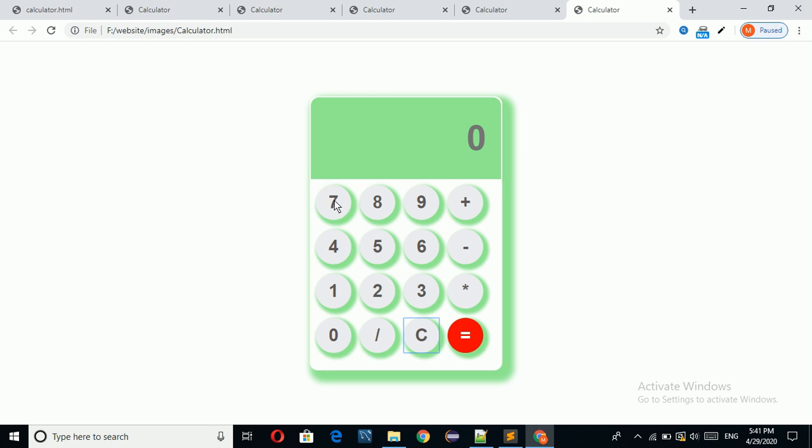Just I am going to add two numbers, 7 and 8 equal 15. I want to use subtraction. Now it is coming 10. Now I want to use the 20, it's coming. Now I am going to use the division. 20 division 2 equal to 10. Now I clear the calculator.